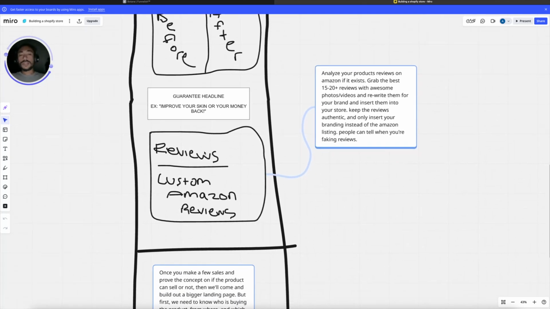For the reviews, let's sit on the reviews for a minute. I wouldn't rush through the reviews too much. Usually I like to go to Amazon and find the fire photo and video reviews that they have, and just get the ones that are really thought out, man, and just retype them to formulate your brand. You know what I mean? Just like I say here, keep the reviews authentic and only insert your branding instead of the Amazon listing, right?